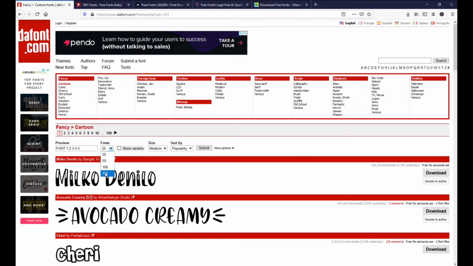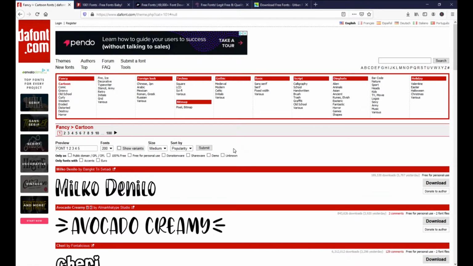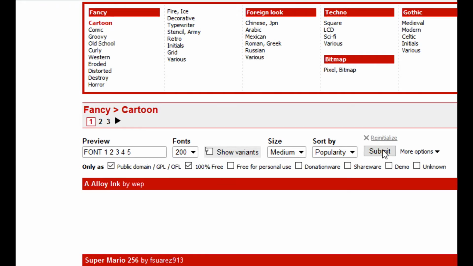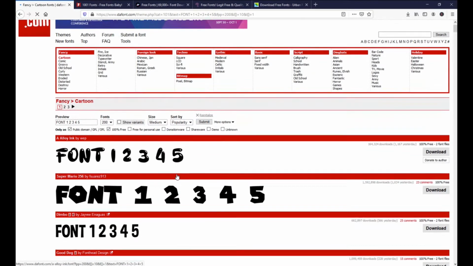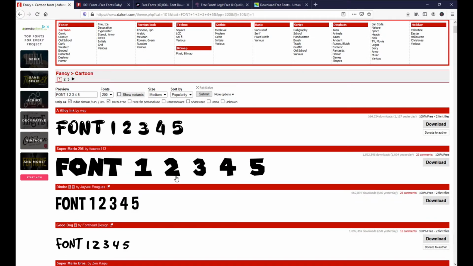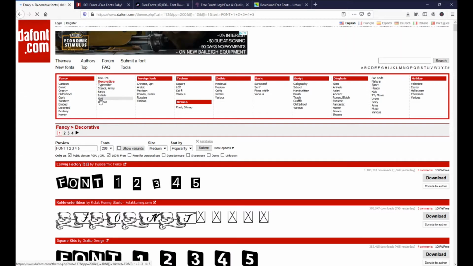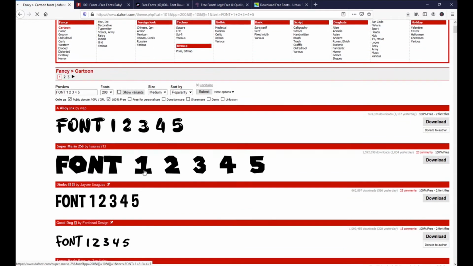One of the best features on this site has to be the more options, simply because you can set your focus on 100% free to use fonts. Once you hit submit, you can click through the themes with the settings you've created. So after I've selected the font I like, I simply hit the download button.